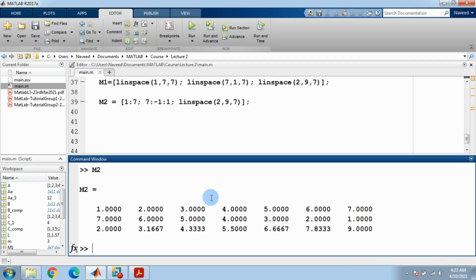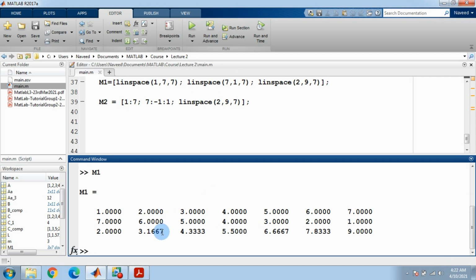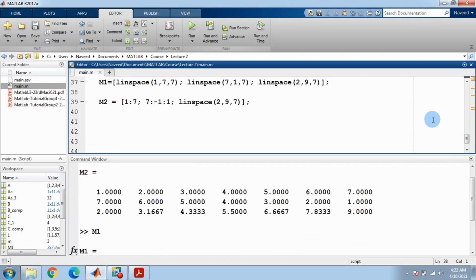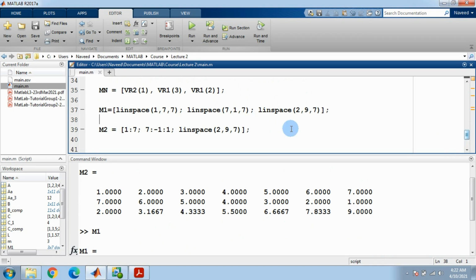So M2. Now, as you can see, the result is identical to M1. You can compare these two. So the important point here is to note that you can have different ways of writing the rows inside the same 2D array. As you can see, I have declared it by calling the linspace function for all 3 rows, and here I have combined other ways in order to define this 2D array.